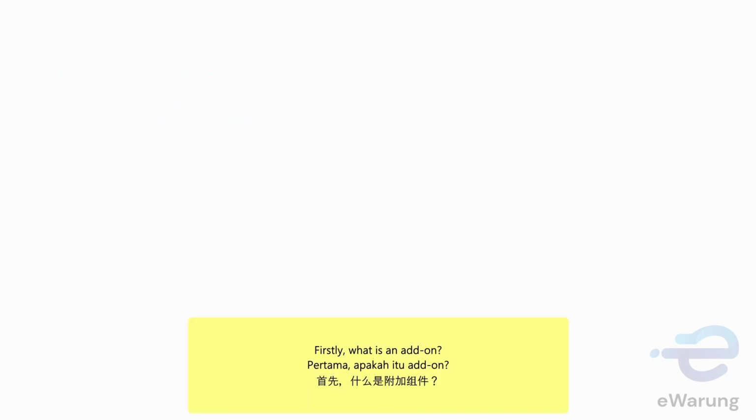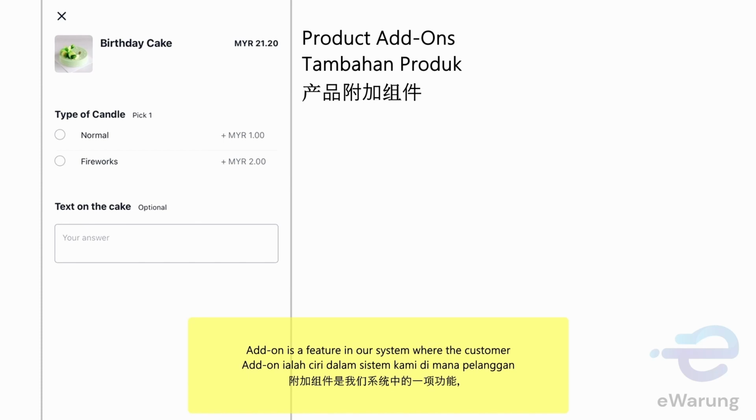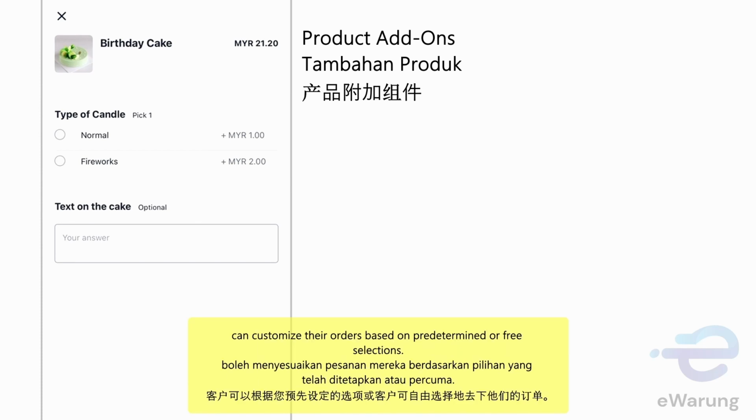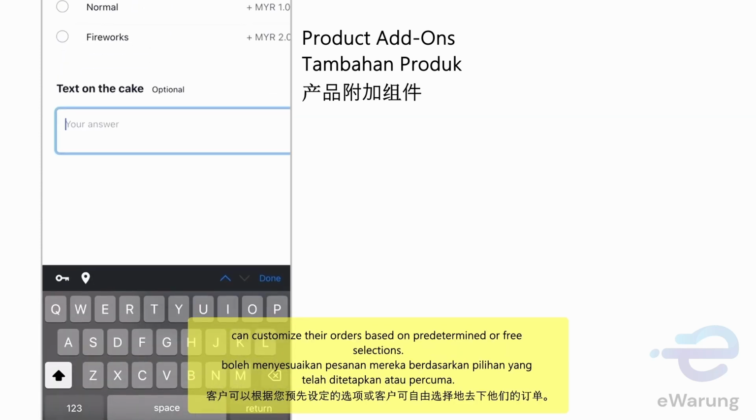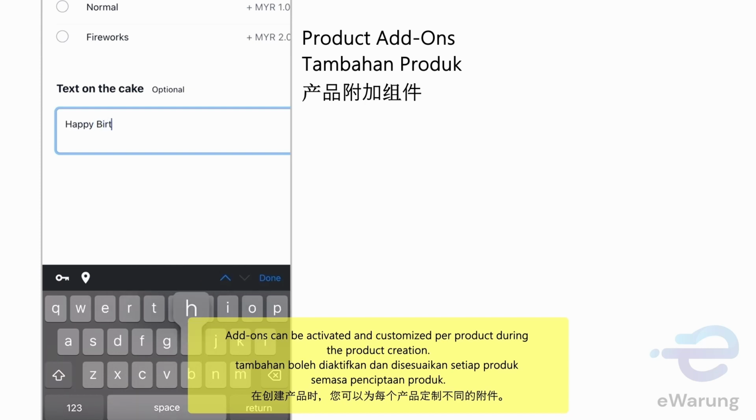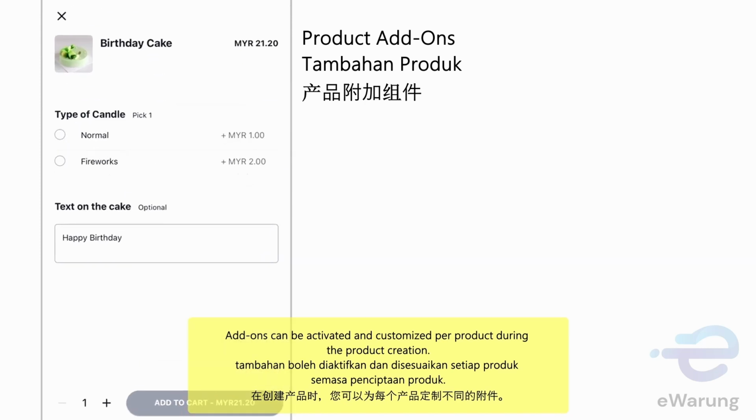Firstly, what is an add-on? Add-on is a feature in our system where the customer can customize their orders based on predetermined or free selections. Add-ons can be activated and customized per product during the product creation.